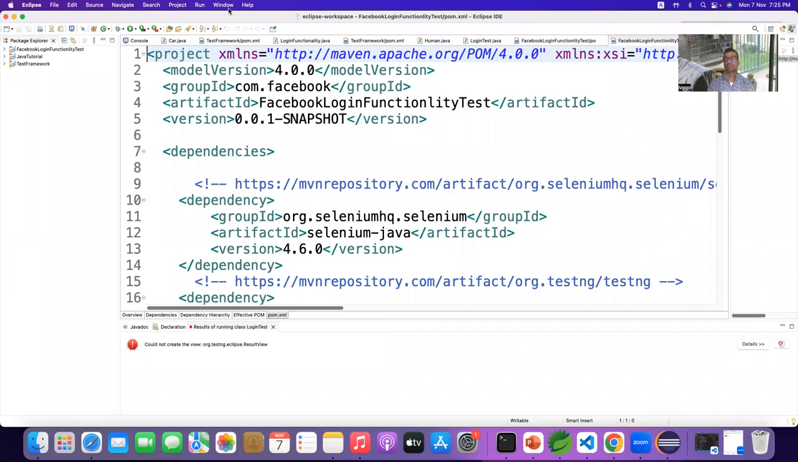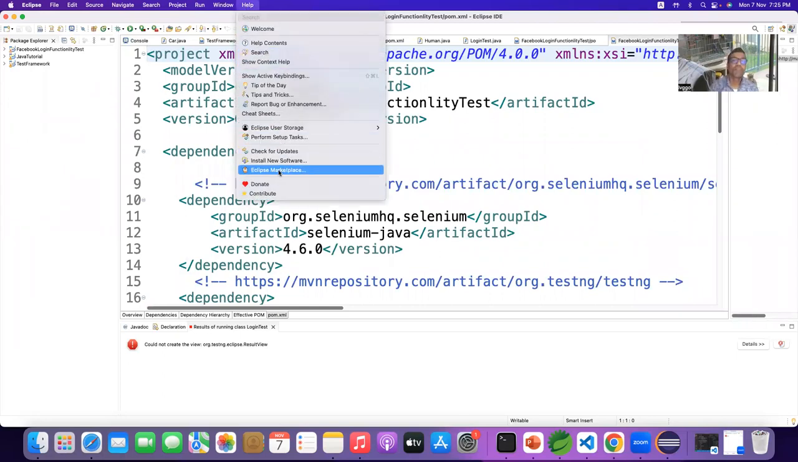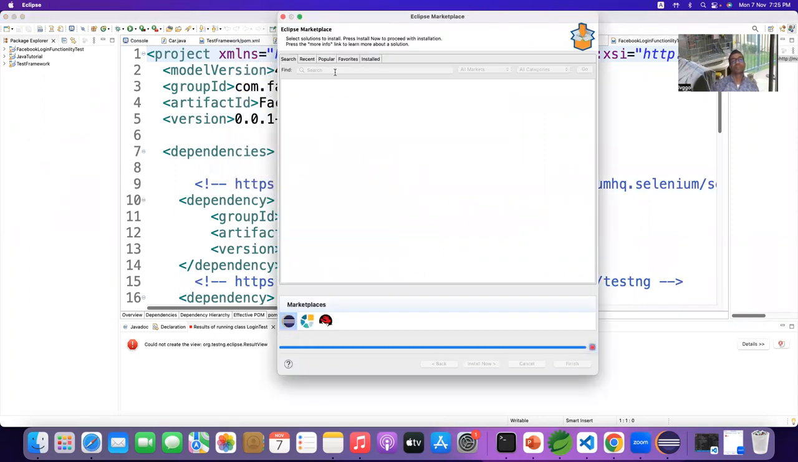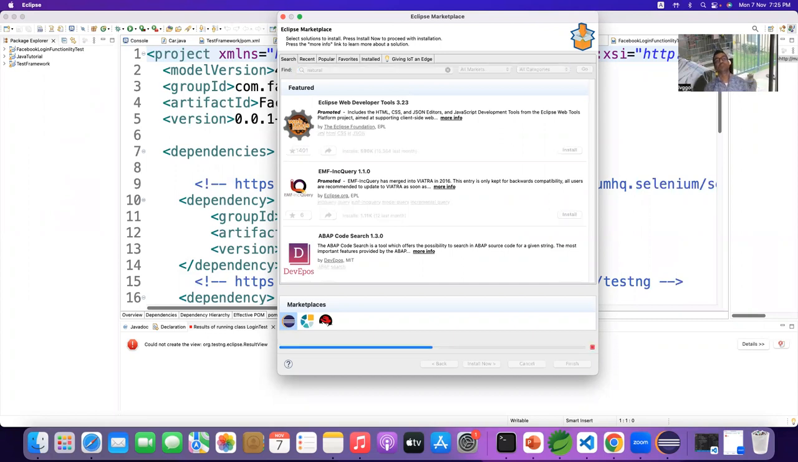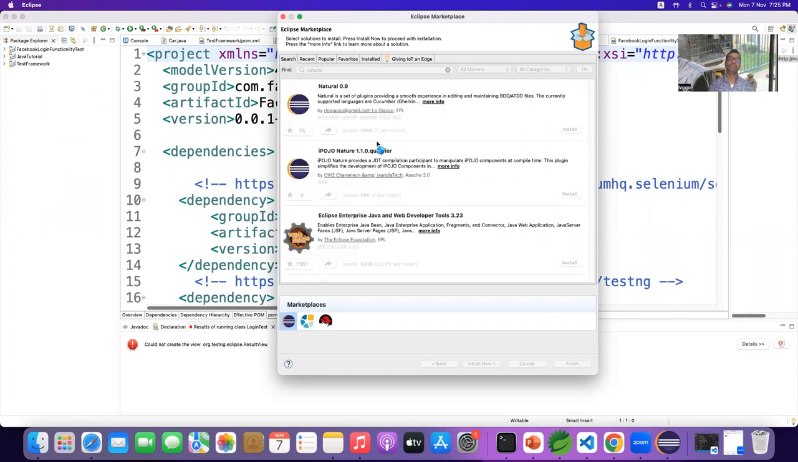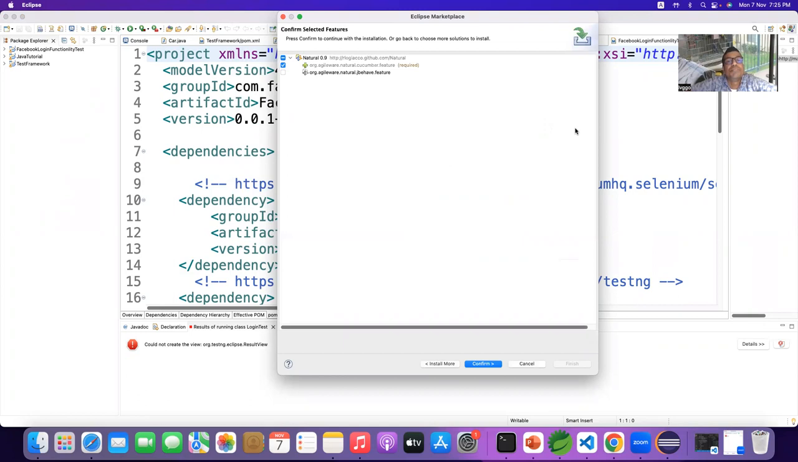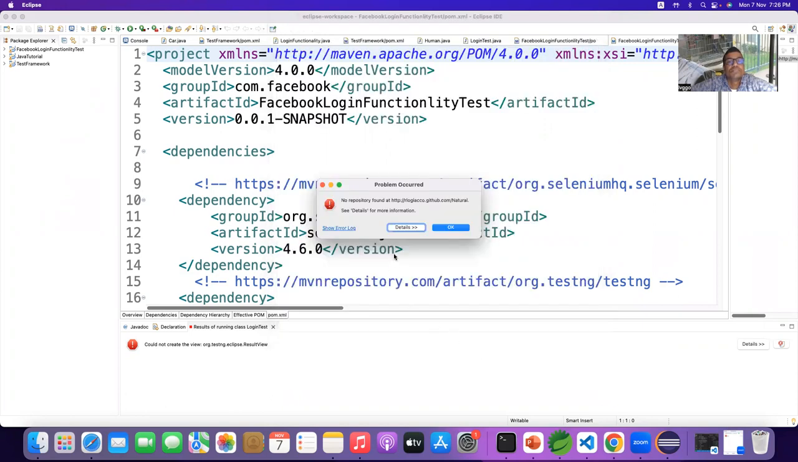I think restart it and go back to Help. It's still 27%, I see. It's starting. And I think it completed. It's not showing anymore. Okay, fantastic. Go to Help again, click on Eclipse Marketplace. And we also need the Natural plugin, this one, Natural 0.9. Okay, install, and it will definitely create a problem, I know. Just check everything. Click on confirm.